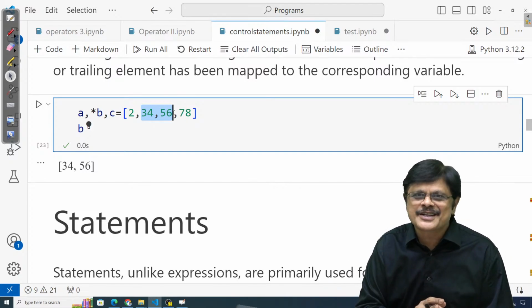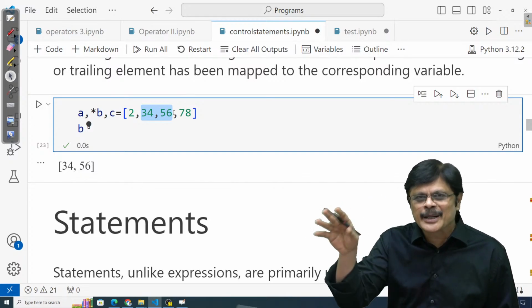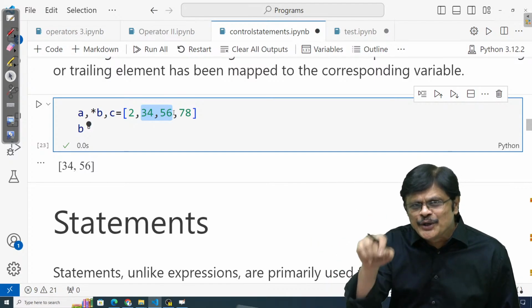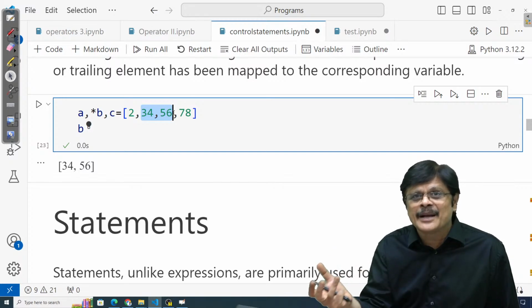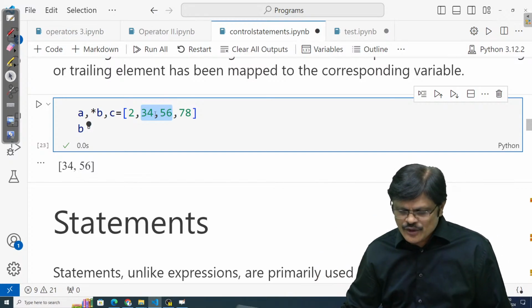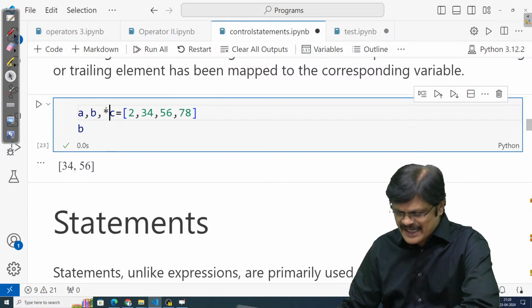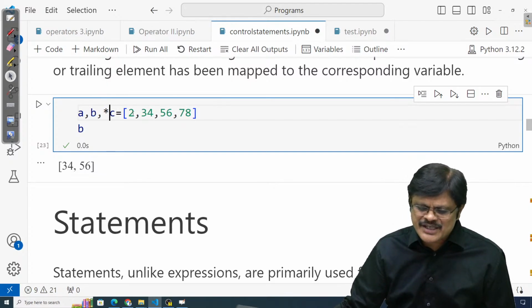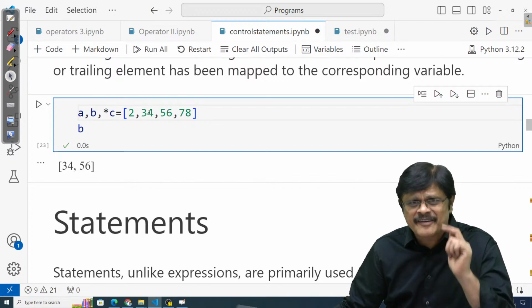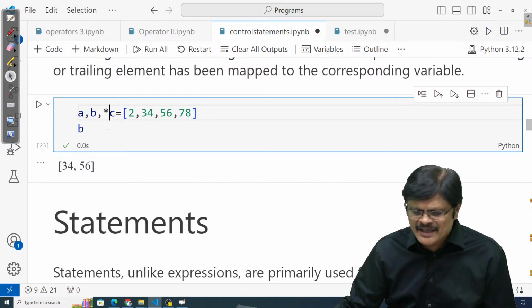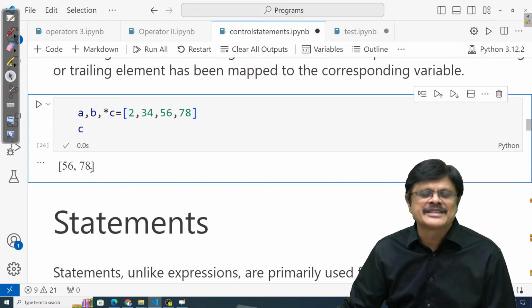So this is a very interesting concept. Using the star operator, of course, the star operator can be used as a multiplication operator. During unpacking, it can be used for the remaining elements. So the remaining elements are all assigned to B. Instead of B, if I say star C, what happens? A gets 2, B gets the object 34, that is, B refers to 34, and C gets the objects 56 and 78. You can just check that. C gets objects 56 and 78.